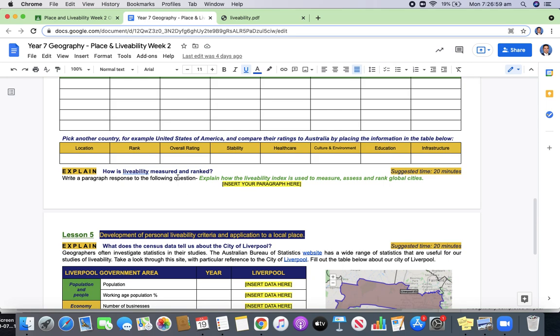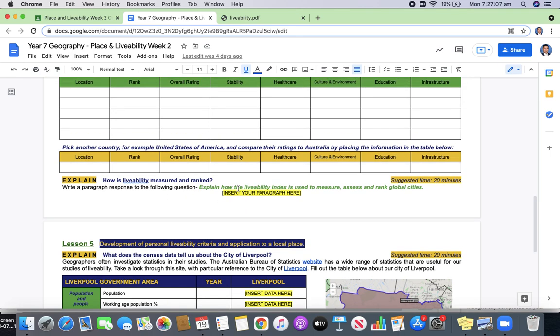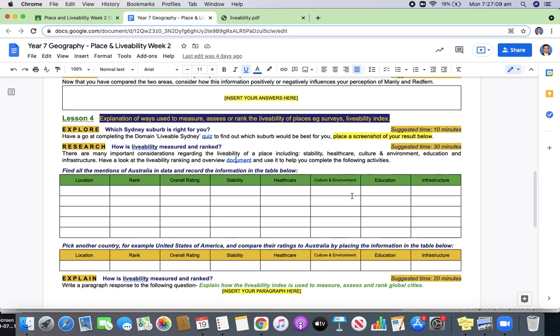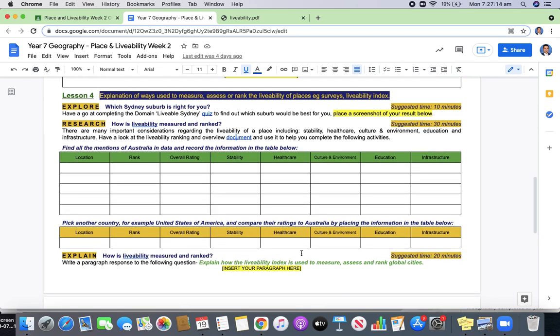And how is livability measured and ranked? So write a paragraph response to the following question. Explain how the livability index is used to measure, assess, and rank global cities. Okay, so that document that you're looking at is the livability index. The livability index is made up of stability, healthcare, culture, environment, education, and infrastructure. So how do these 5 factors help us indicate how livable a city is?